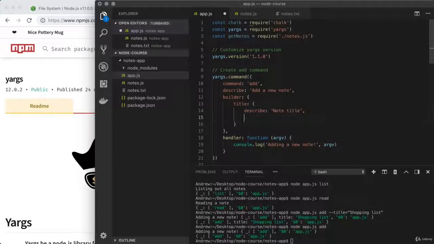Right here, we have the demand option property. This is set to false by default. We can go ahead and flip that over to true, meaning that you have to provide it in order for the command to work correctly.